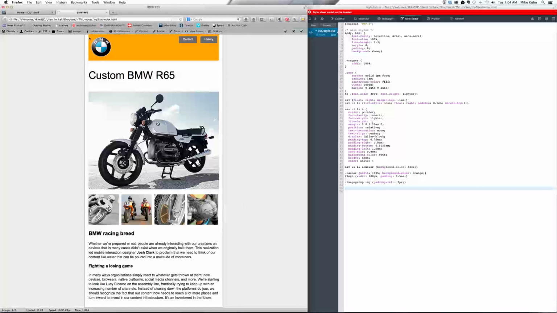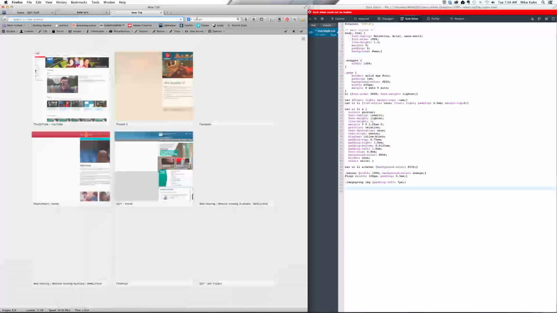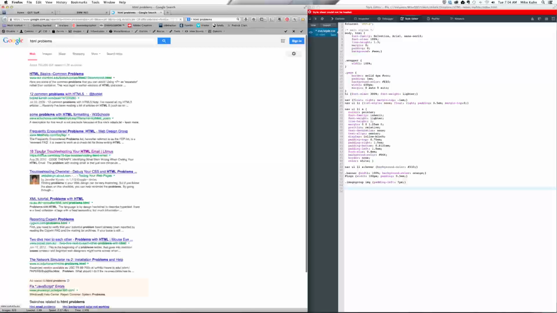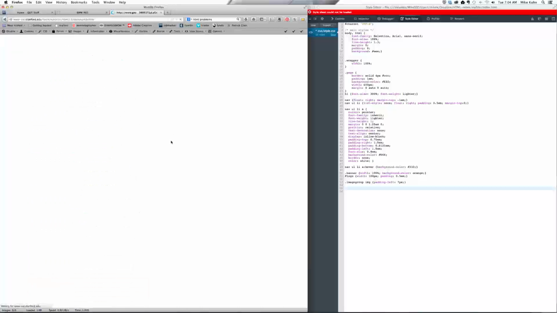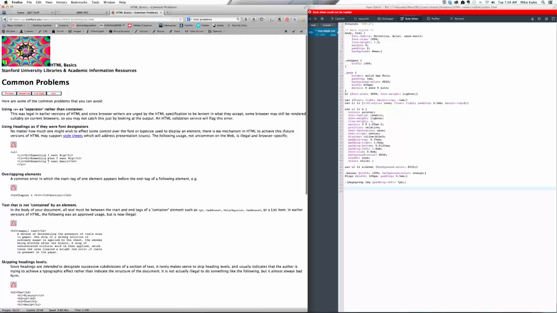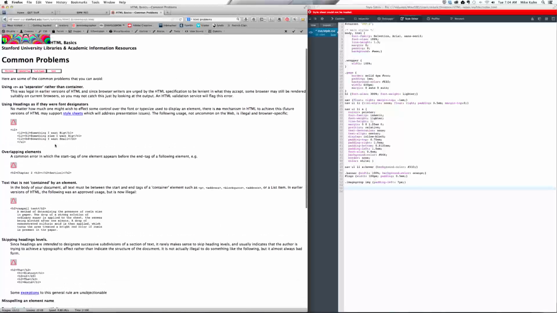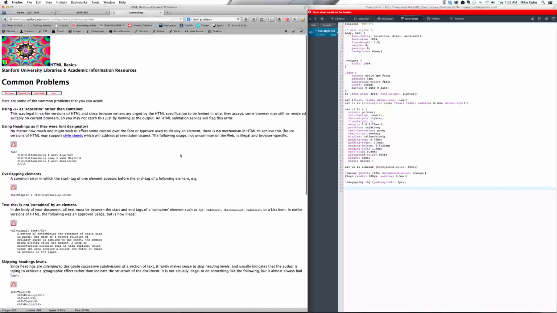All right, so there's a few other things you can look up. There's a couple of things you can look up through Lynda. I think CSS Fundamentals has a few things to troubleshoot as well. So just look up HTML problems and you should be able to find a bunch of stuff that you can use to troubleshoot your code and find out what's missing.